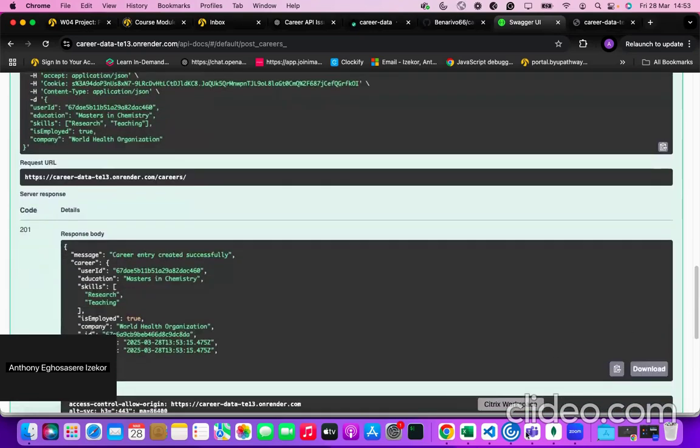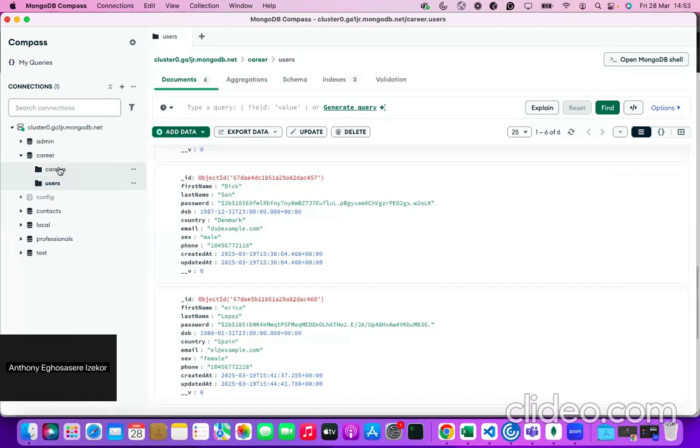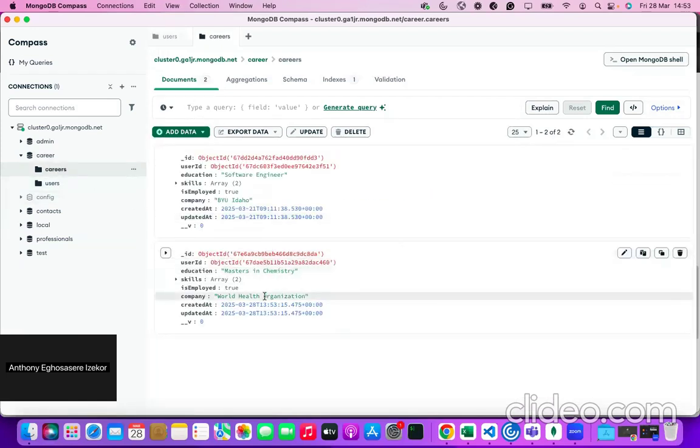Yes, it's successful. So let's go and check this out in the database. I'm going to click on careers. We have two careers, masters in chemistry, World Health Organization. Yes, that works. And so we'll go back.